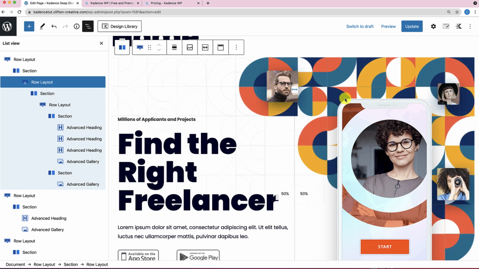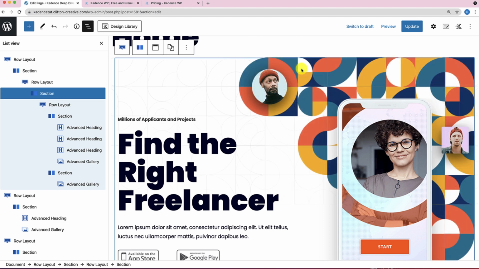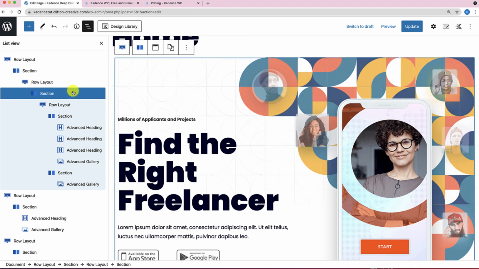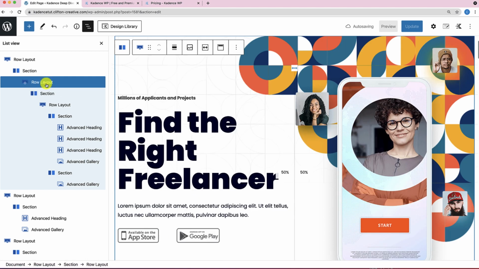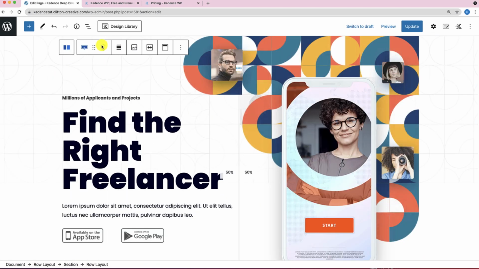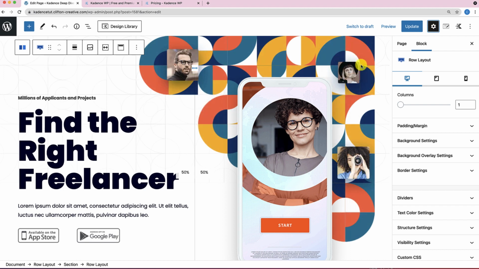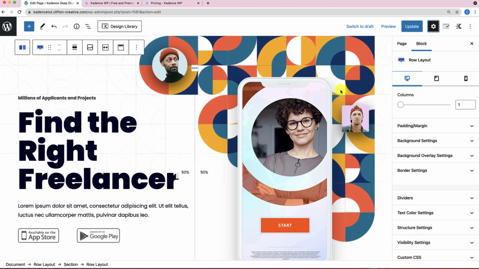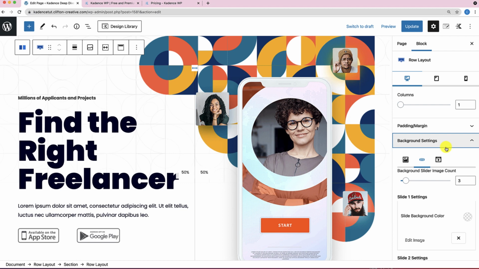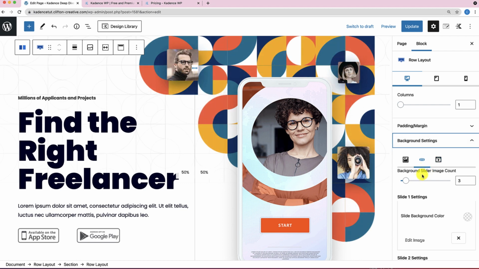Well, the way to do that is you click on that section, and you see here that the section is now highlighted. And I want to click on the row layout. And now that I've clicked on the row layout, I'm going to close this out. I'm going to open the settings here so I can see what's happening with this row. So I know this is a background of some sort. So I'm going to go to background settings, and I can see that they have a background slider.